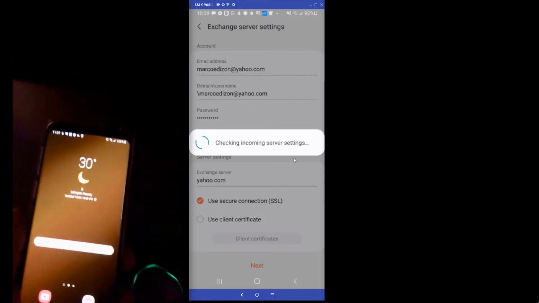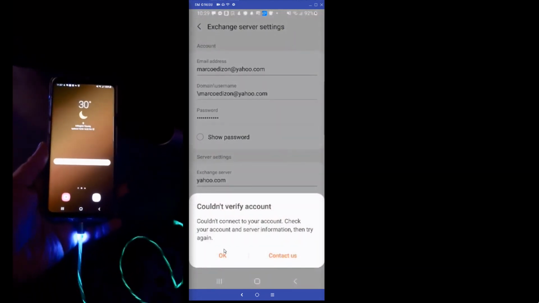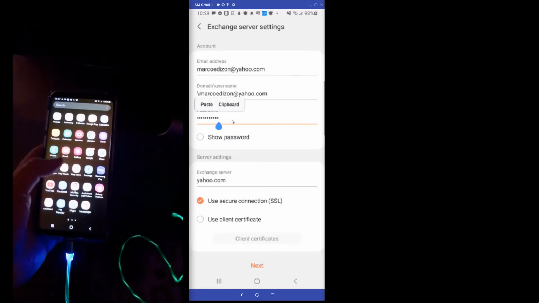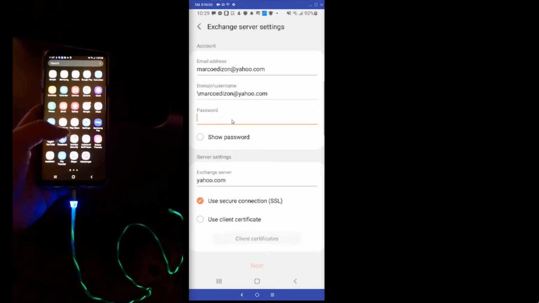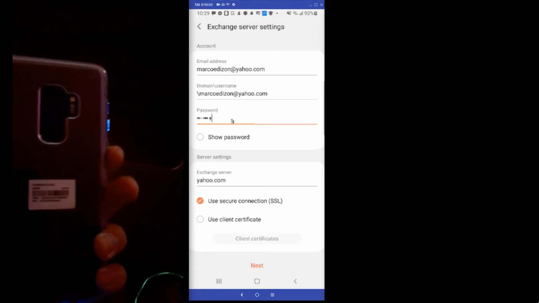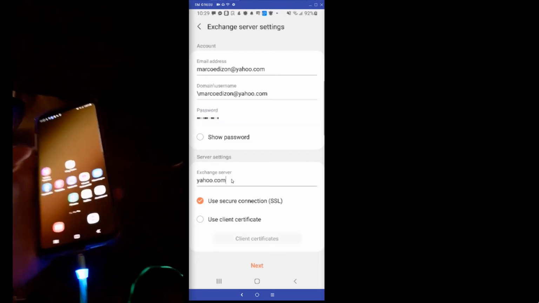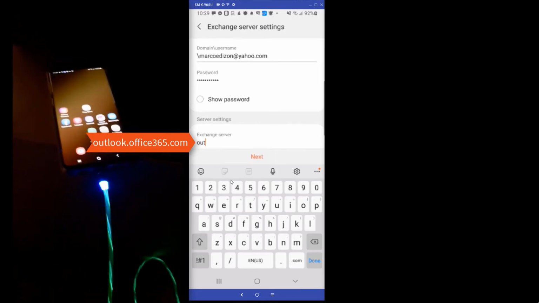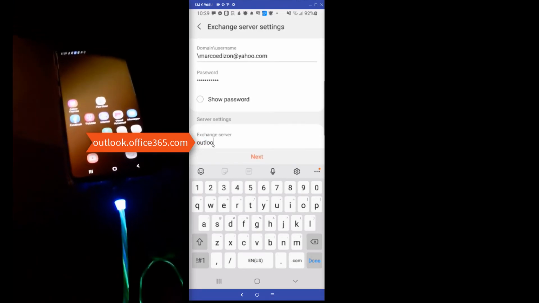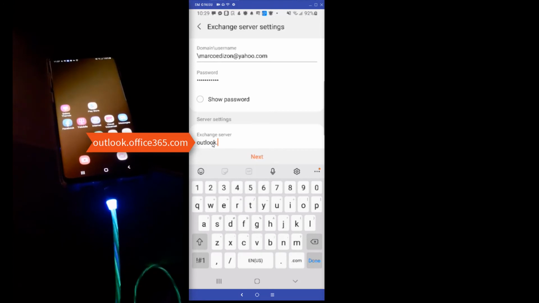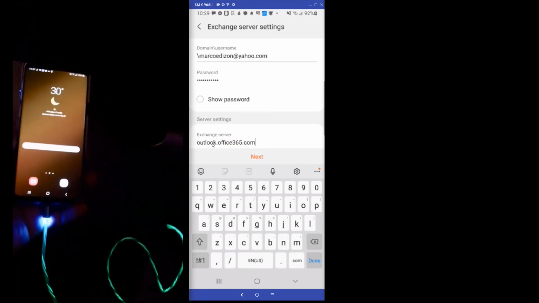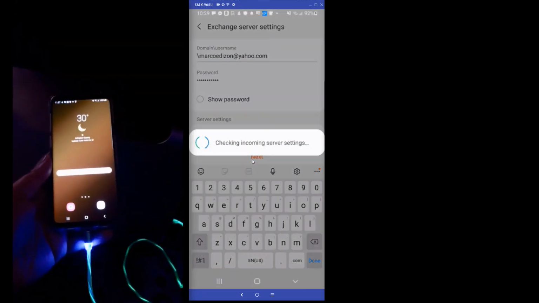That'll take you to the server. It says couldn't verify account, so ignore that. You want to enter the password for additional verification. You want to change the Exchange server, so instead of yahoo.com, you want it to go to outlook.office365.com. Make sure you type this in, it's important. And hit next.